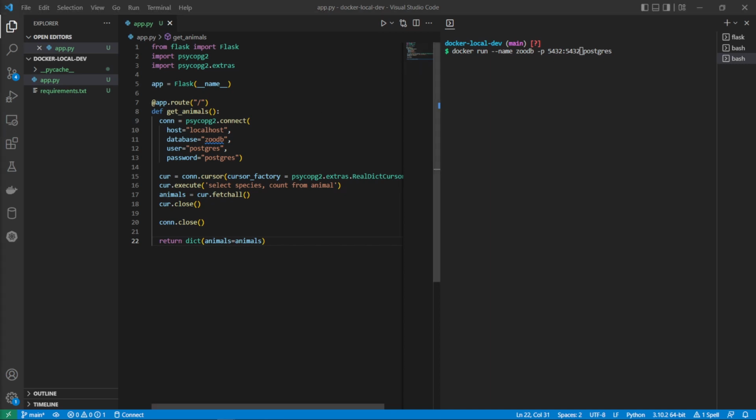Next, we need a couple of environment variables, and we pass those using the -e argument like that. So we're just providing the default password for Postgres, which we'll just leave as postgres, and the name of the database that it's going to create. So we'll call it zoodb. And the final thing we want to add is -d, which is just for detach, and it just means that it will start in a background process rather than in this main process.